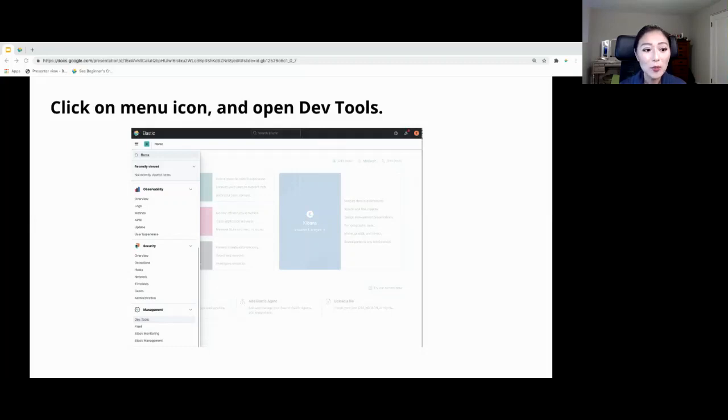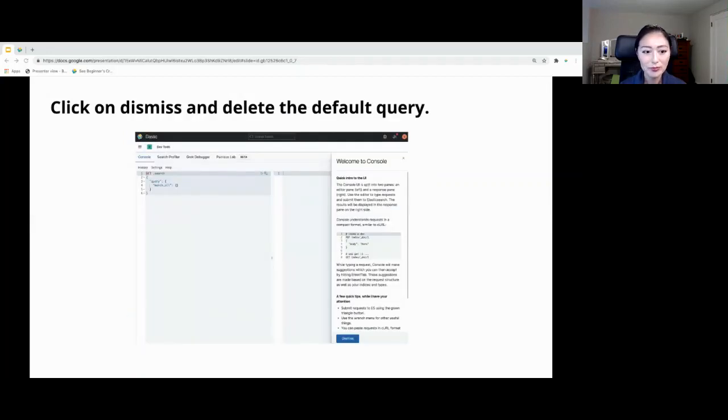So click on the menu icon in the upper left corner and scroll all the way down to Management section and click on DevTools. Then it'll take you to the Kibana console. So click on Dismiss and delete the default query shown here. And now we're ready to use Kibana to send requests to Elasticsearch.